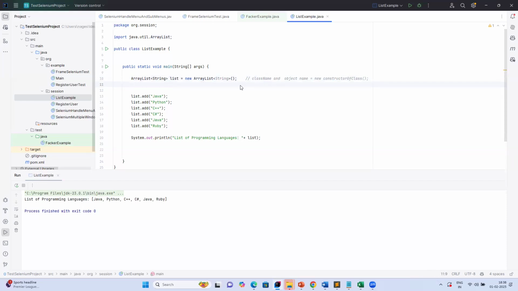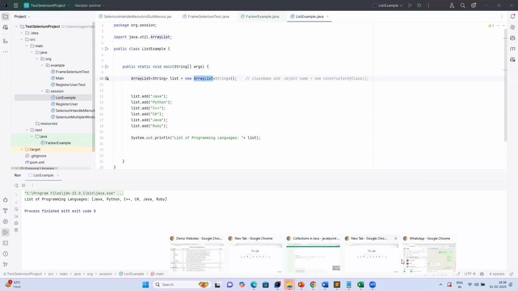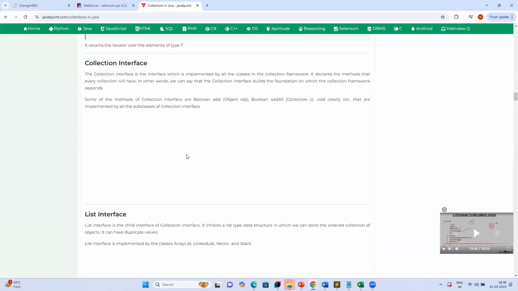Now there is one more way we can create an object. This class implements which interface? The list interface. So here you can see there is a diagram.